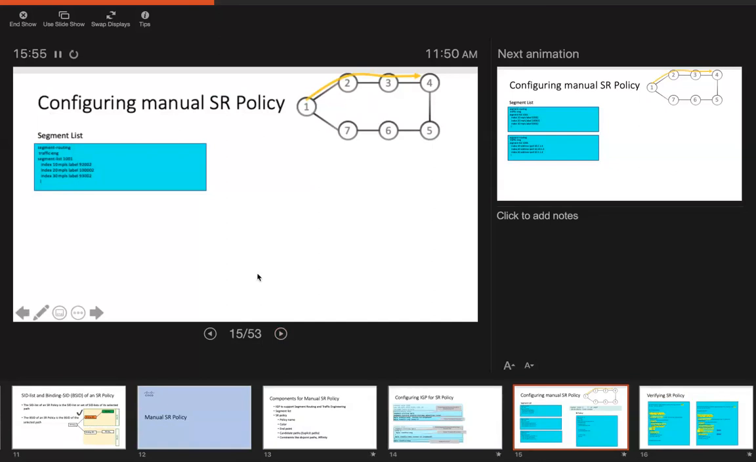So you have to define a segment list under segment routing traffic engineering. This is nothing but the same as what you have under MPLS traffic engineering, where you define the explicit path, right? So you have index 10 MPLS label 92002. These can be your node SID, or this can be your adjacency SID. So you can define it that way.